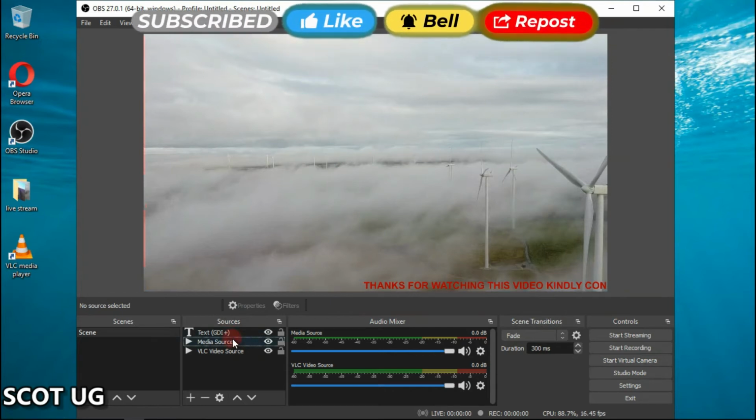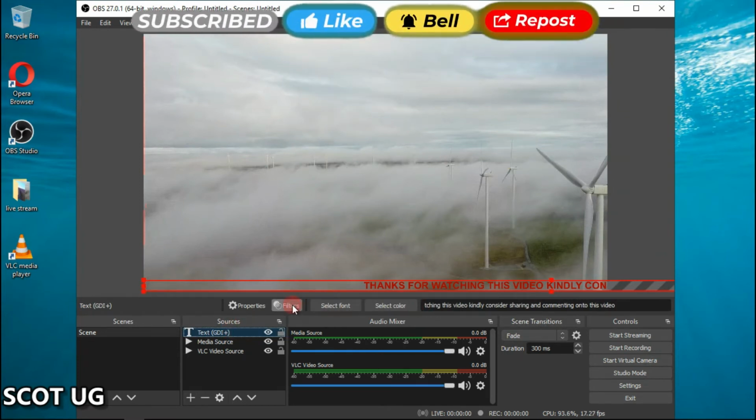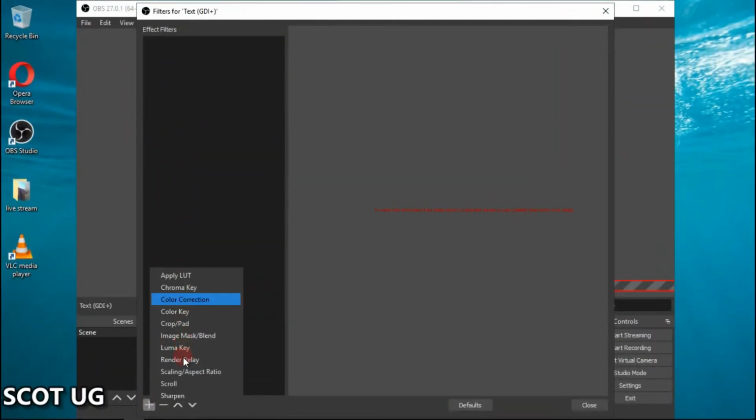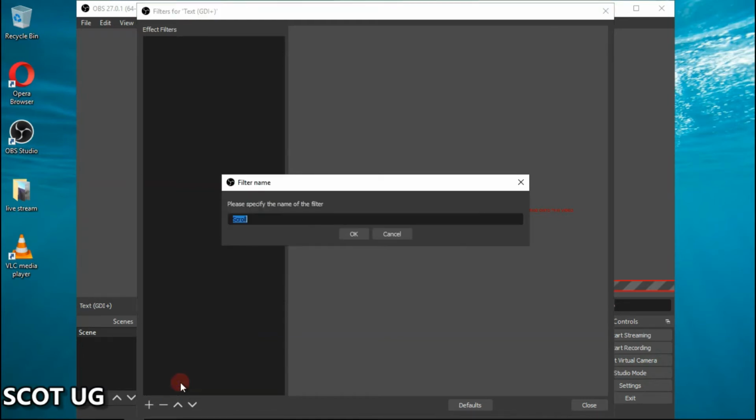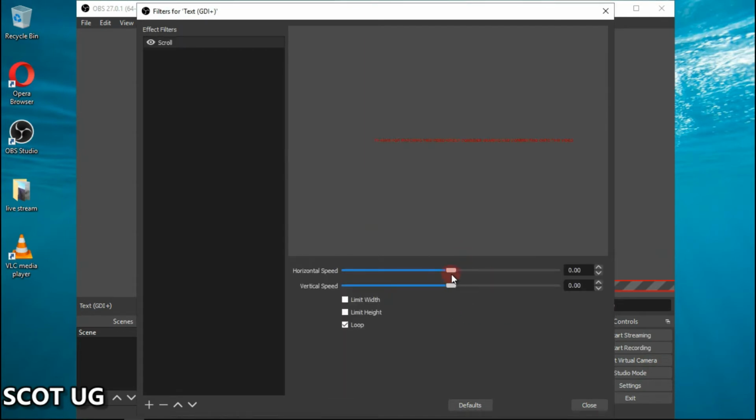Now what we need to do next is add the scrolling effect, because the text is there but it's not scrolling. Select the text, then select filters, and then the plus. You'll see a lot of options, but you just select the scroll option and select okay. After that, you can select which side to take. If you want it to scroll from right to left, you take this side.